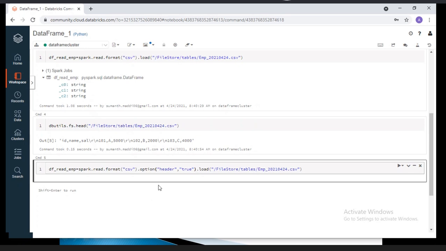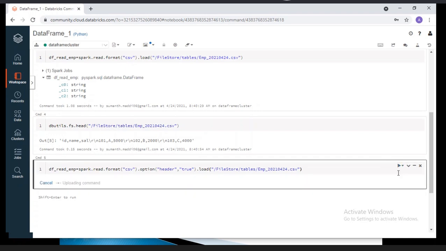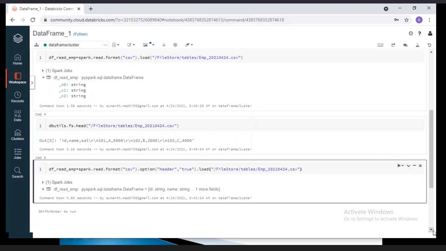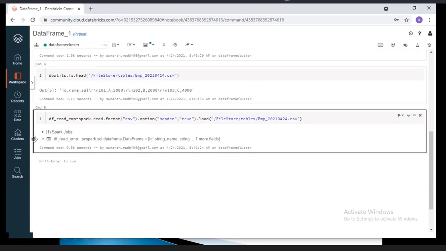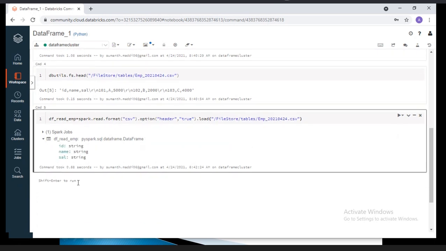Header equal to true means my file has the header information. Please create the header from this file. Now you're able to see ID, name, salary.